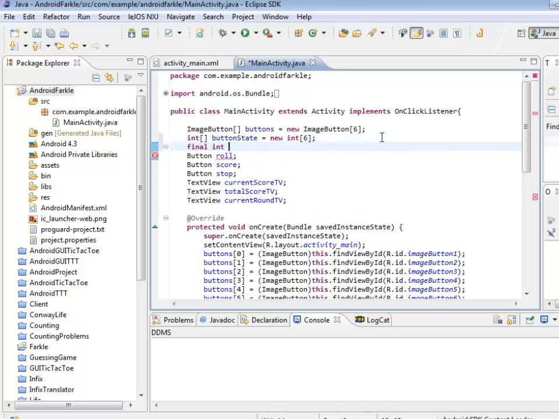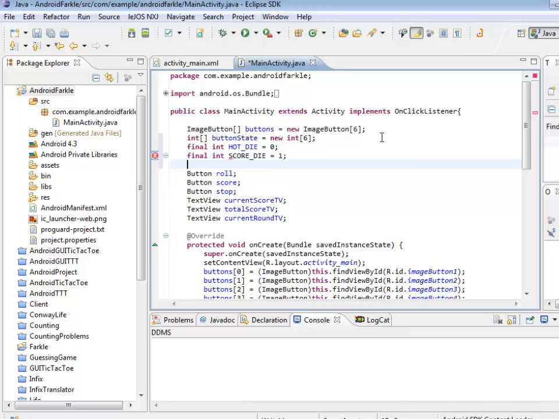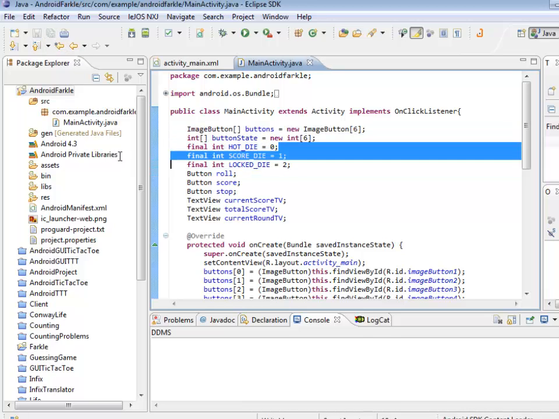I'm going to create some constants for these. So the hot die number is 0, which basically means it's allowed to be rolled. I'm going to have one which is a score die, which is going to be a 1. And then finally I need a locked. So I'm going to use these to keep track of which state all of those are in. By default, since this is going to initialize them all to 0, they'll all be ready to be rolled.